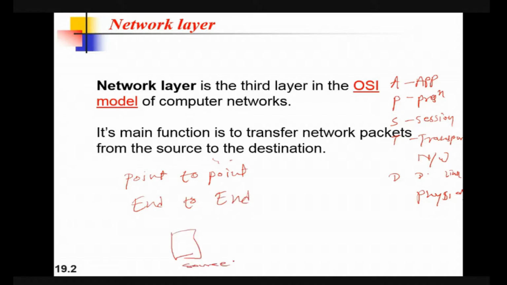So it will start from a source node. Let us say this is a source and this is a destination. There will be intermediate routers or networks through which this data will pass, and finally it will reach the destination. So this particular protocol deals with the end-to-end delivery. It will first transfer from this node to this node, then from this node to this node, and then from this node to this node. So this is called the end-to-end delivery of data.